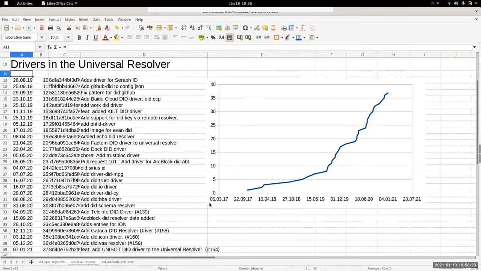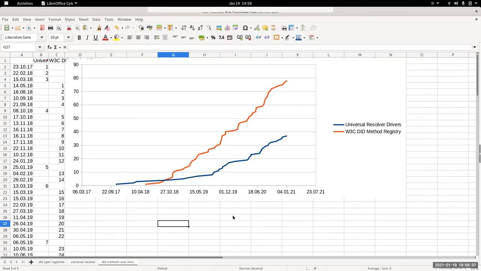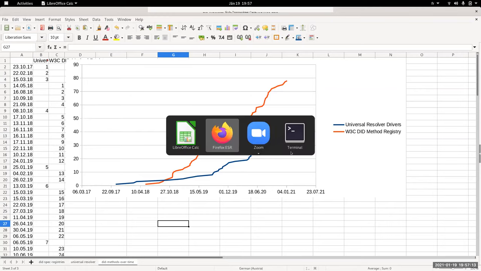And then I did the same thing to analyze the drivers that were added to the DIF universal resolver, to see over time how many DID methods are supported by the universal resolver. And then I tried to put that into one chart. So this is interesting. First of all, initially a few years ago, the DIF universal resolver actually had implementations for DID methods before they were even registered in some kind of registry. And the second thing that's interesting is that by now the universal resolver supports, roughly speaking, half of the DID methods in the registry.